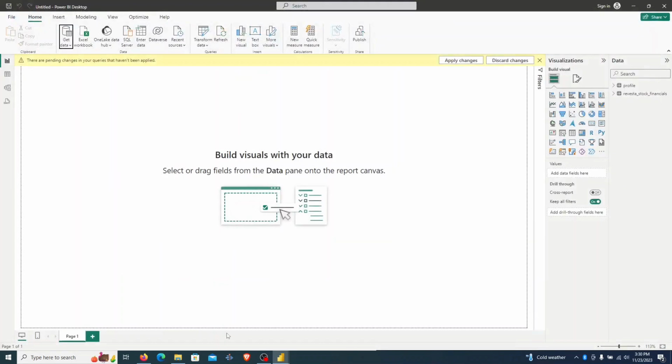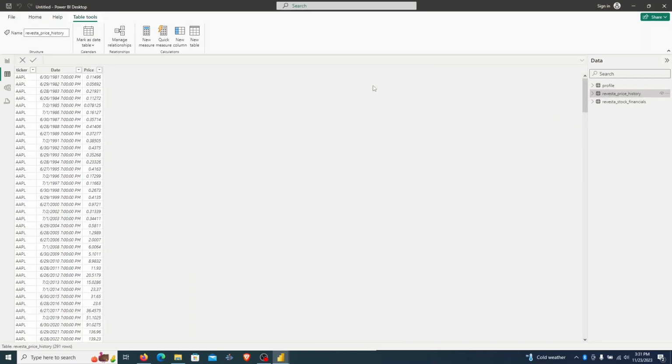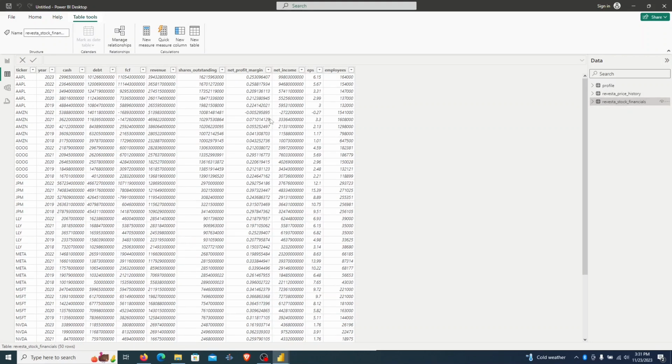So just close this. And now let's just explore what each of these is actually containing, what the data actually is. So the Revesta price history, this is just the price of each stock over time. So since its IPO to the current year. The stock financials, this is just different financial metrics, so how much cash the company has, the amount of debt, free cash flow, revenue, and shares outstanding, etc. for each given year for each given company. And this ranges over the past 5 years or the previous 5 years based on their annual reports.